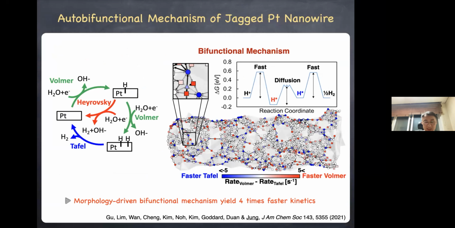The hydrogen evolution reaction usually consists of two steps. The first step is the adsorption of hydrogen from water onto the platinum surface, and then a second hydrogen comes in, and these two hydrogens are coupled to produce hydrogen molecules. The first step is called Volmer, and the second step is called Tafel.